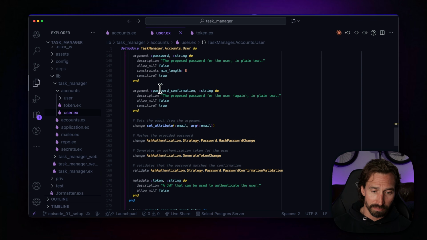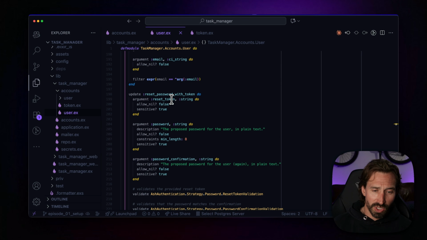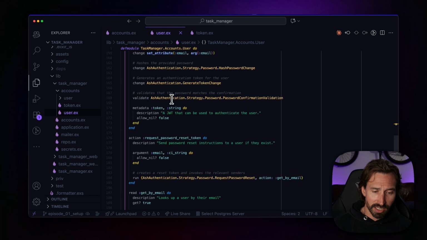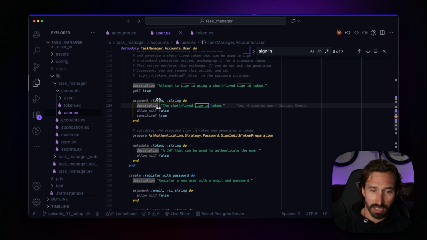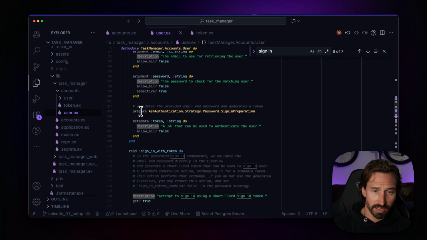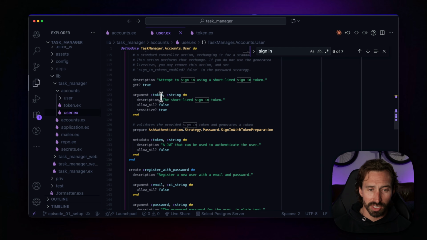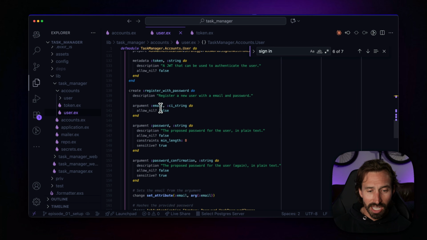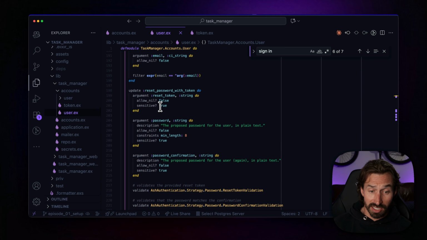We'll also use, let's see, where is sign in? Did I go past it? Sign in. Yeah, sign in with password. We'll go through that. We'll use this all in the IEX shell just to make sure things are working and we can persist to our database. So this is pretty cool.